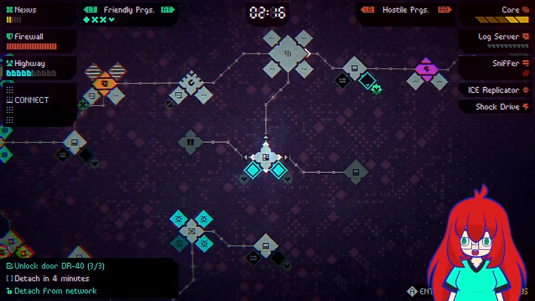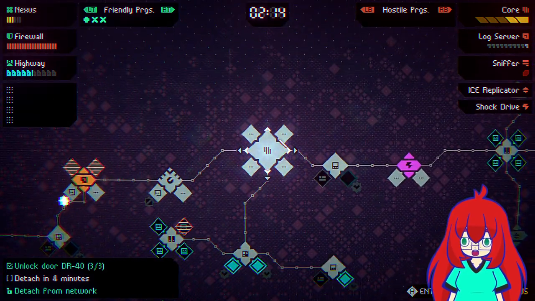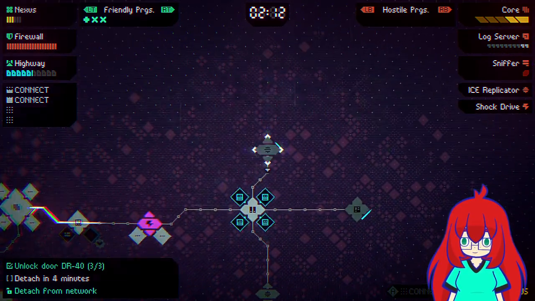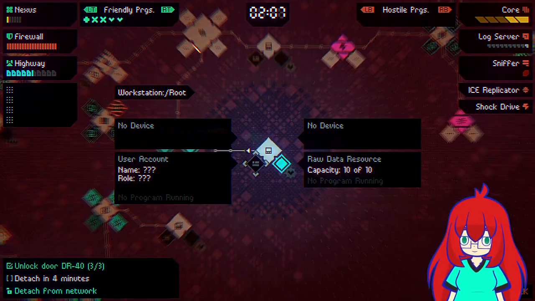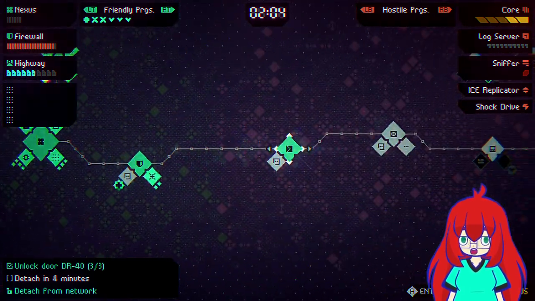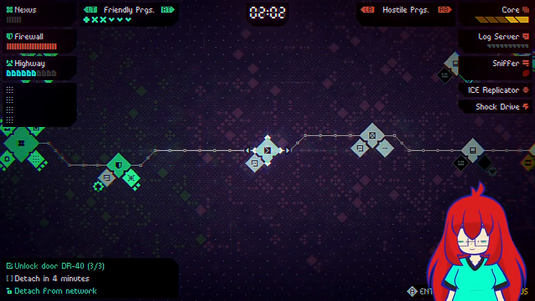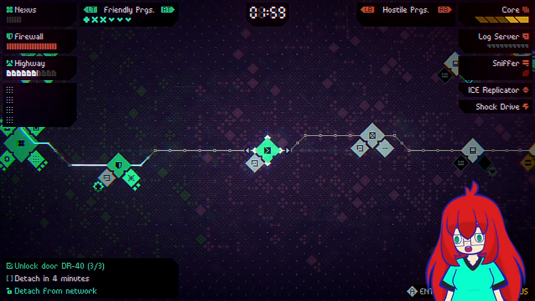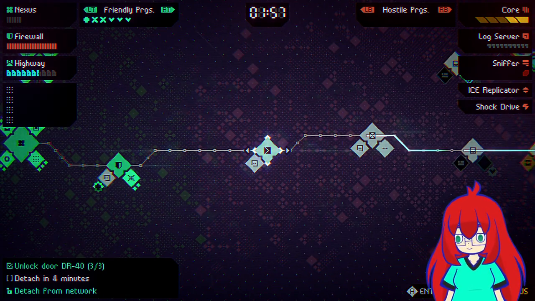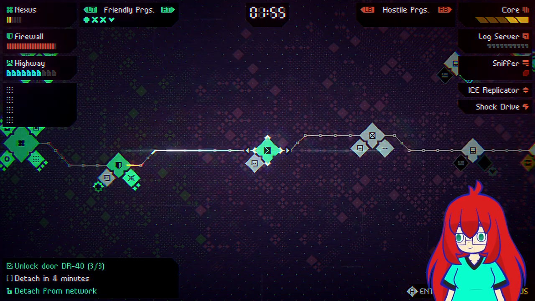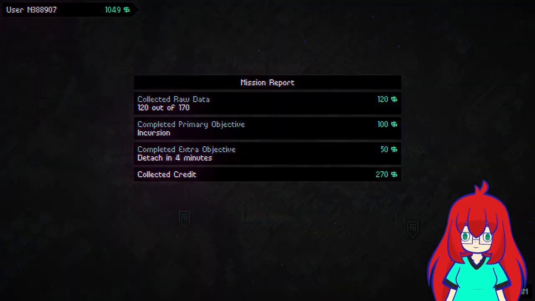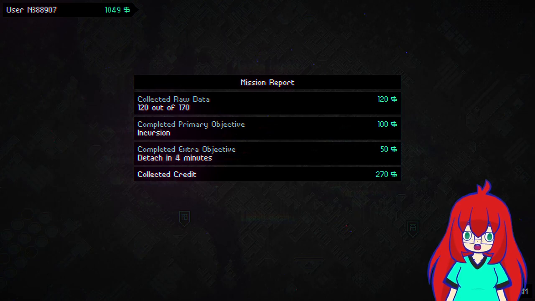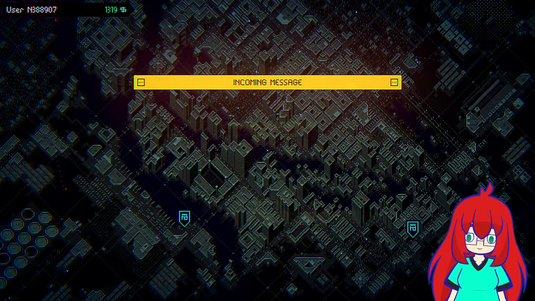Is there even market data? I could be wasting my time here. Eh, whatever. I got the thing, so I just need to get out. And I got more than half the highway, so I don't mind that, you know? I should have three nodes left here. There you go. Let's get out of here. I got a fair bit of everything. I got 270, you know, not nothing.